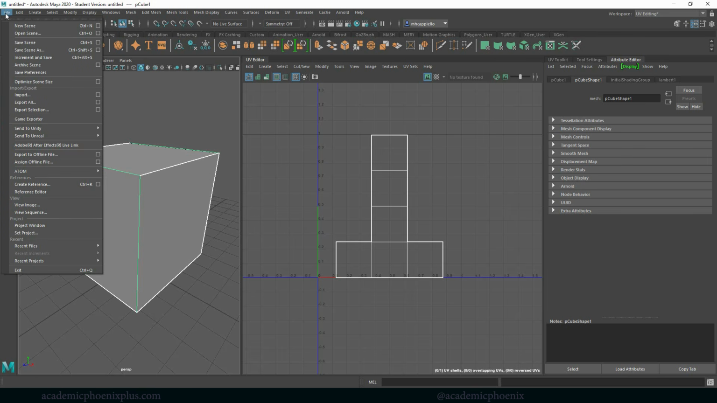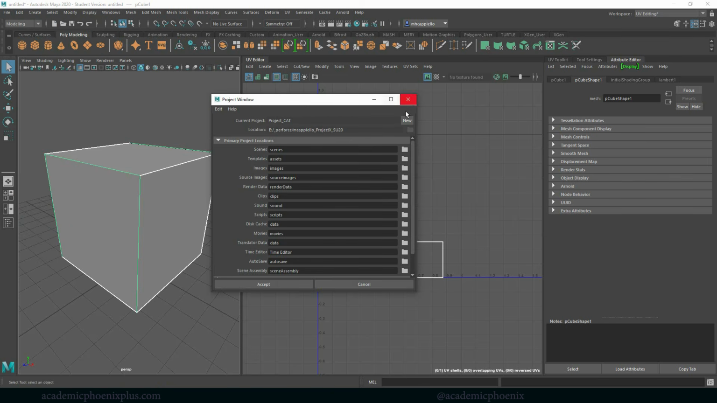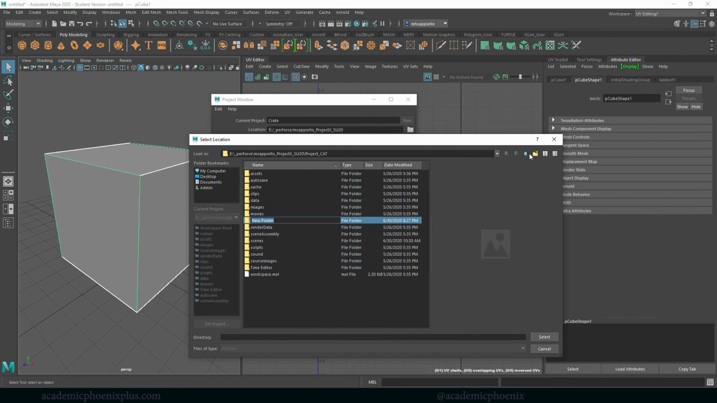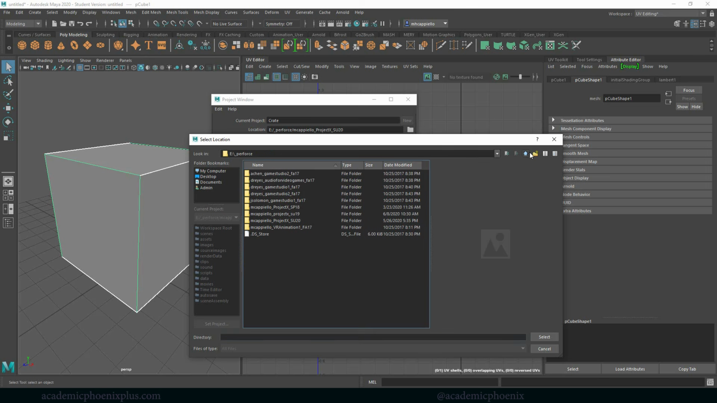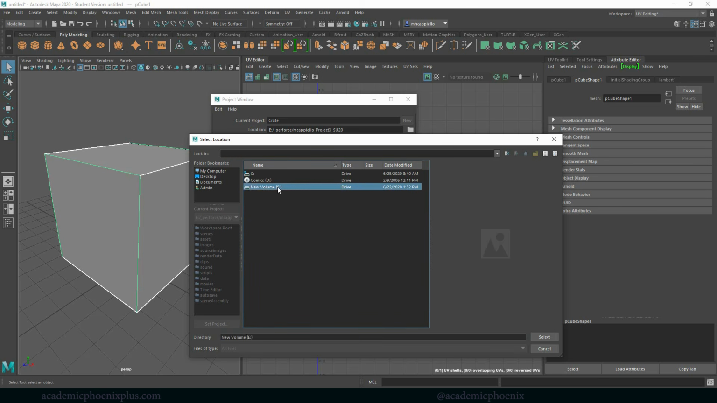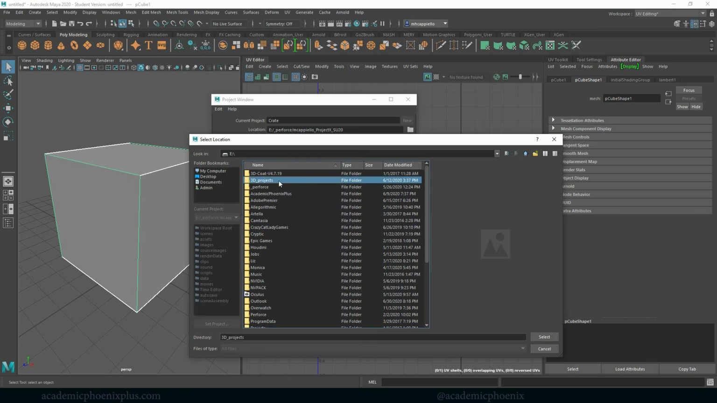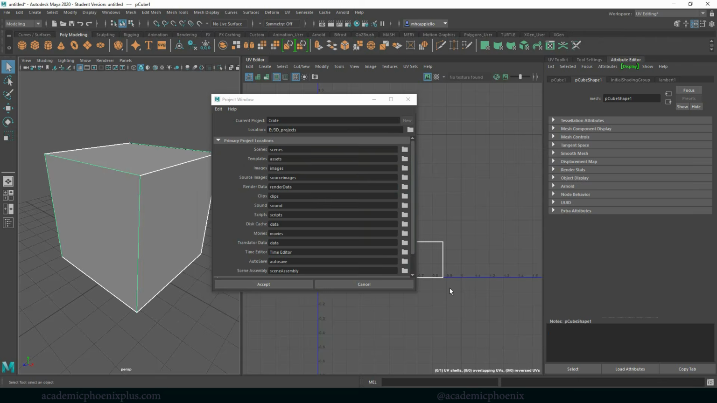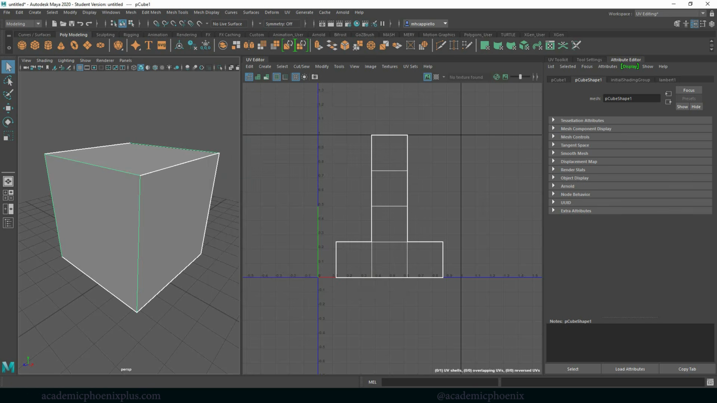Maya will do this for us. Thank you, Maya. File, project window, click new, this little button right here, and I'm going to call this crate. You can call it whatever you like, but in this case, I'm making a crate, so this makes a lot of sense. Then I'm going to click on this little folder. I'm going to look for a place to find it. I actually have a folder called 3D Projects. So what I'm going to do is select my 3D projects and then click Select. So what it's going to do is create a project called Crate, and then it's going to place it in 3D Projects. All of this is default, accept, and let's take a look at what it made.